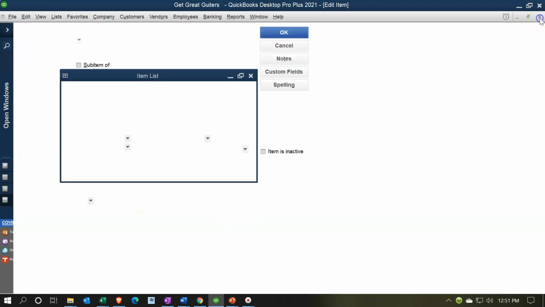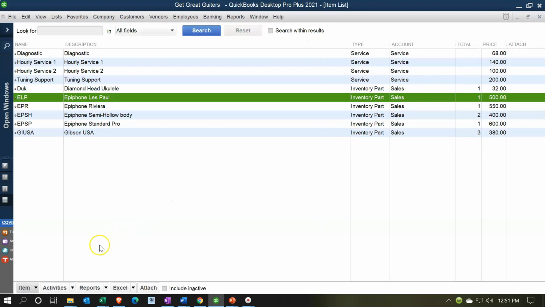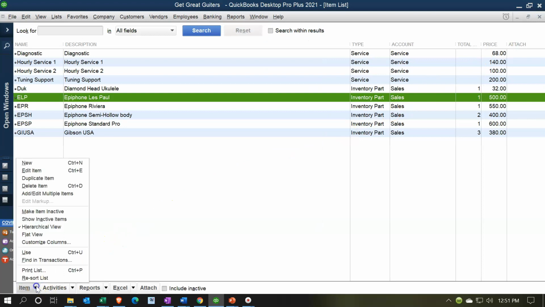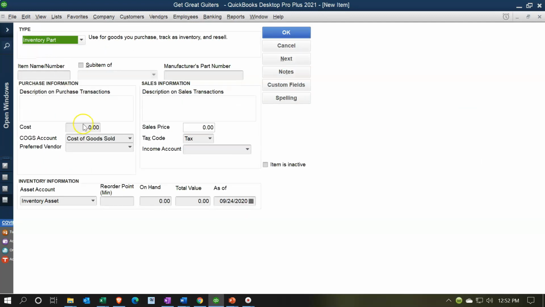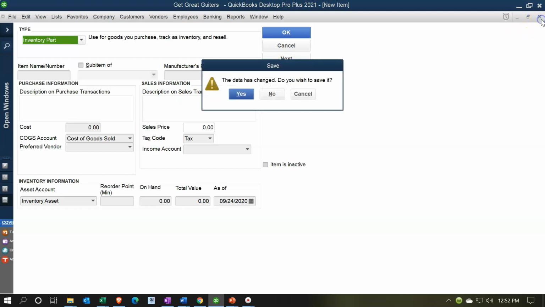So let's close this out. If you had any problems updating using that feature, then you could enter them one at a time by hitting the items drop down, and then go to the new item up top. And you can then select, just make sure you select the inventory part. And then you'll see this data input screen. You can enter it in this format. It looks a little bit different, but you can see they line up in the same way. And then just hit next. And you can enter these items one at a time. So let's close this out. I'm going to say no.